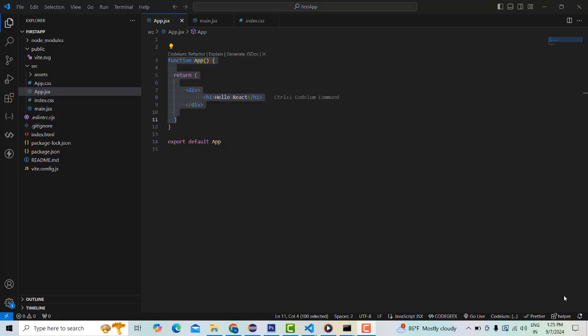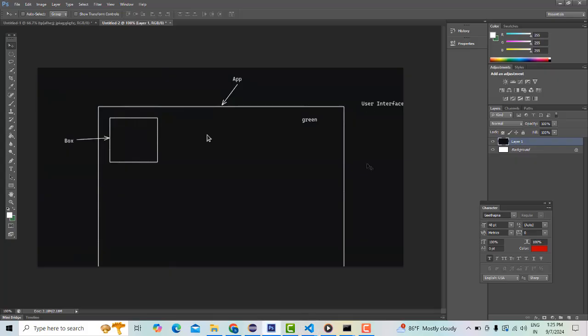Now let's look at how to create new components. The App component is the main component in React. If you see this image, the App is the main component, and inside the App we have created several components. Here you can see there is a component which is created, Box. So how do we create the components?